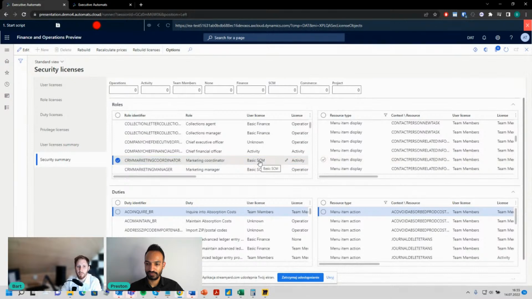If you would like to do then verification on the processes, so I know that the person is basic SCM, but I would like to understand why exactly, which duty, which process makes that person a basic SCM license. I'm able to do that based on the duty level.